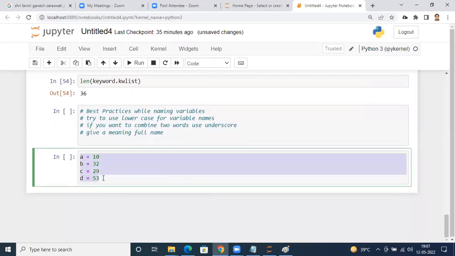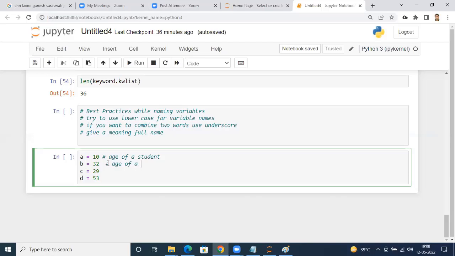Is it meaningful? Can anybody else understand what I am doing here? If somebody reads my code, will they get any insight into what I am doing? You have to either name it or comment. Yes, one way is that I can use a comment: this is the age of a student, here the age of father, there the age of mother, and here the age of grandfather. Okay, so far fine.